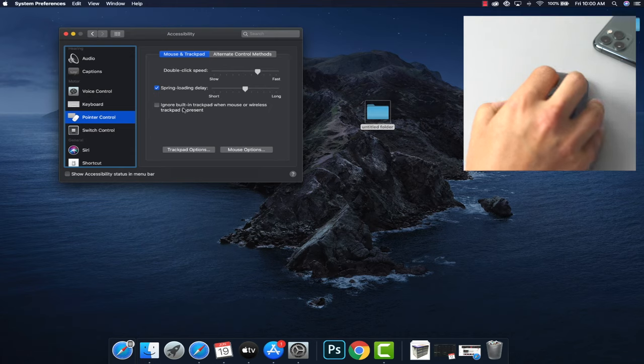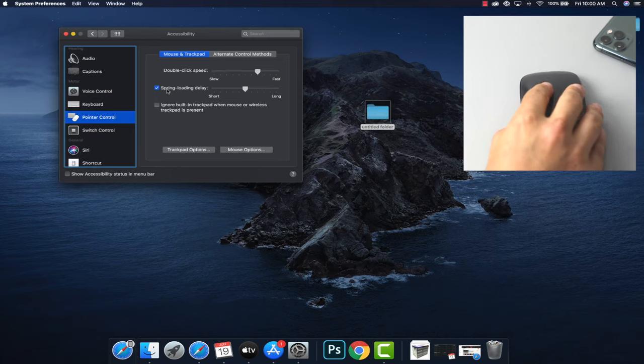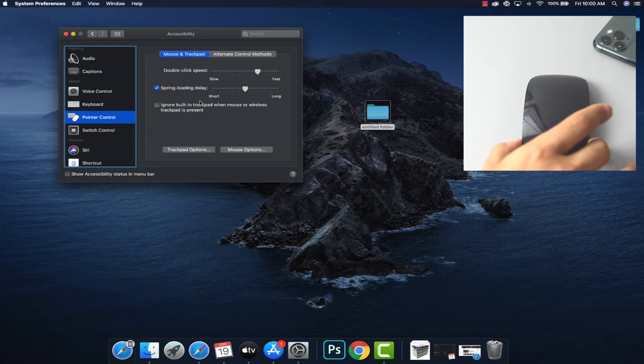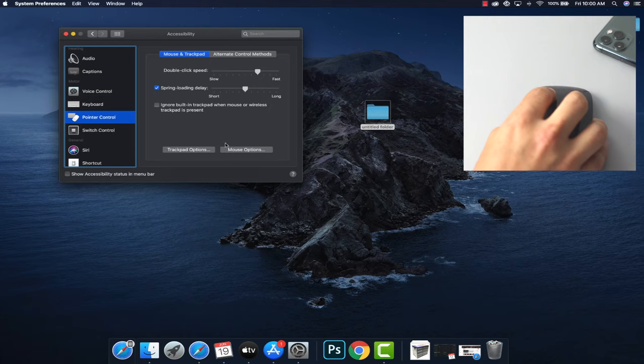And then the option here is the ignore built-in trackpad when mouse or wireless trackpad is present. So if you find yourself always moving back to the trackpad, or you want to disable that trackpad when the mouse is connected, you can then just click on that option and that'll disable the trackpad anytime the mouse is connected. I don't really know why that would be an issue, but it is an option that's there.